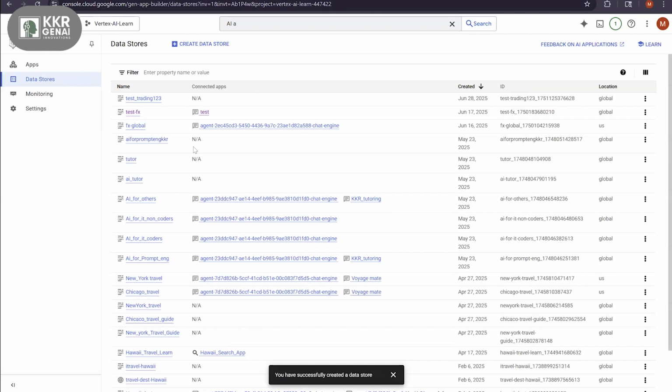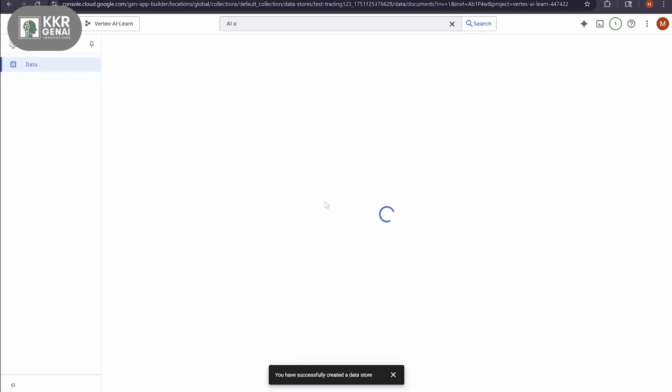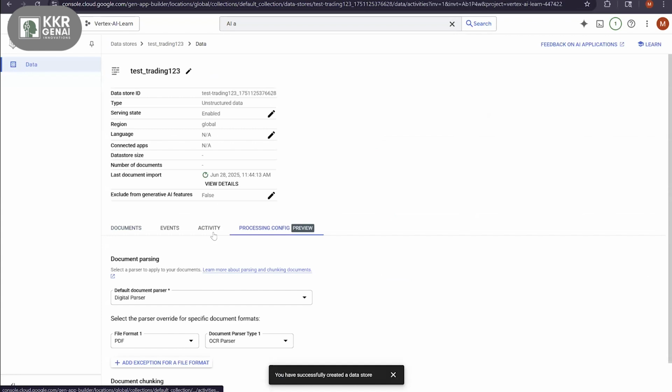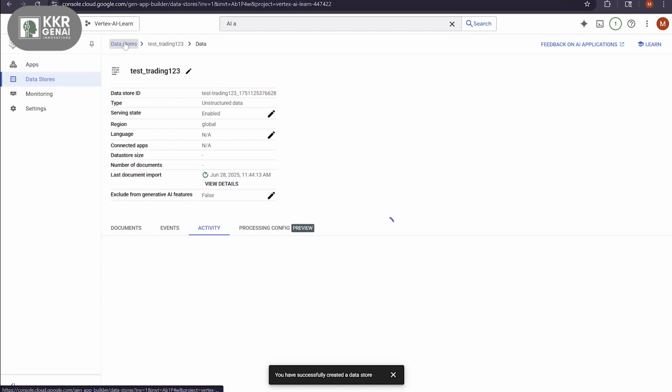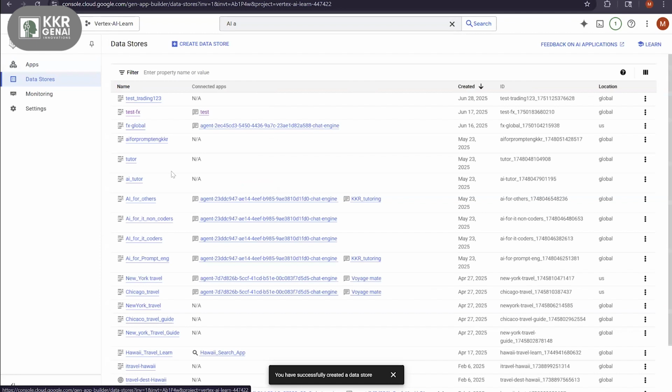That's it. You would have created your data store, right? You just go here and check. Now here it will tell you the activity, what's happening. So it's still import in progress. It's still trying to import the agent, right? Once it's done, it will provide succeeded or failed, and then you will do the debugging according to that.